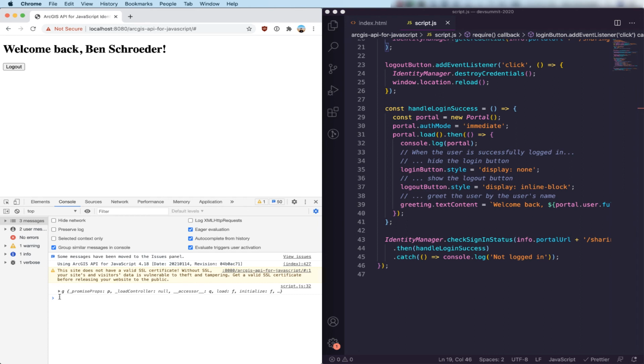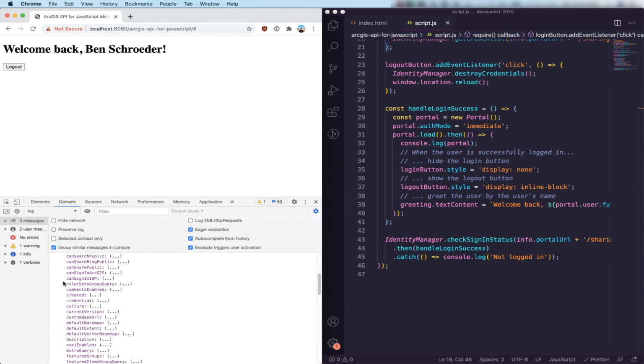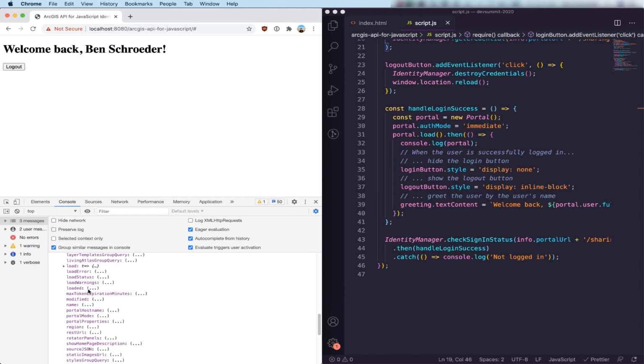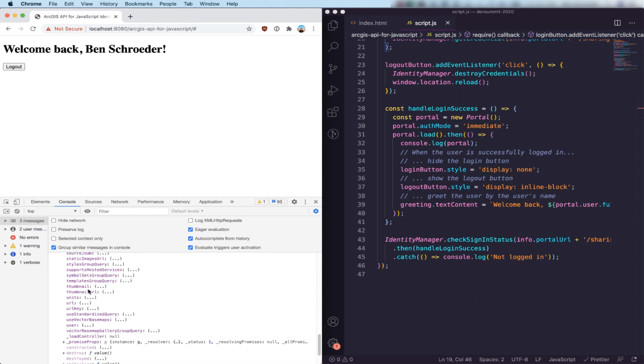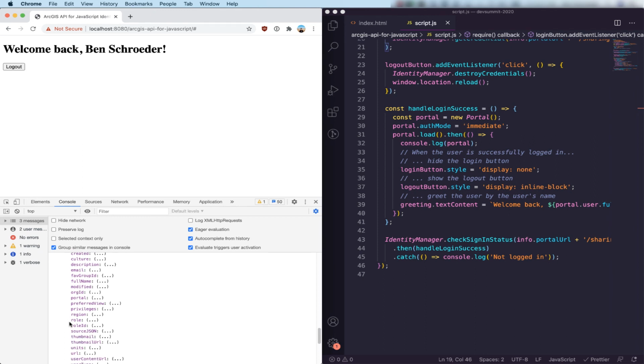And then you can also see where I logged previously all the portal information. And this is sort of all of the methods and properties of the portal that you have access to now that the user's logged in. So as you can see, really the sky's the limit with what you can do once this is all loaded. And I can show you, we have a user object, which itself has a full name property. And that's actually what I'm grabbing to populate this.